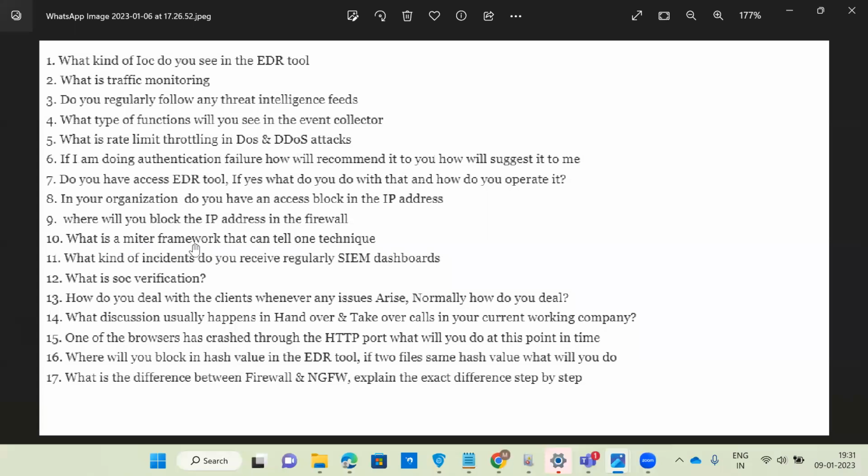What is the MITRE framework? Can you tell one technique? One technique, not a tactic. Technique. Lateral movement. Lateral movement is a tactic. What is a technique for lateral movement? Brute force. Are you sure it is a lateral movement technique? Brute force is not a lateral movement technique.